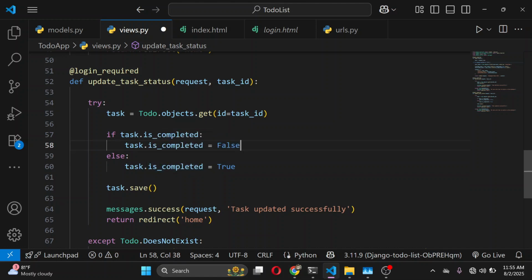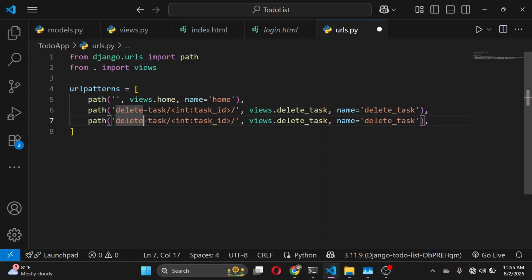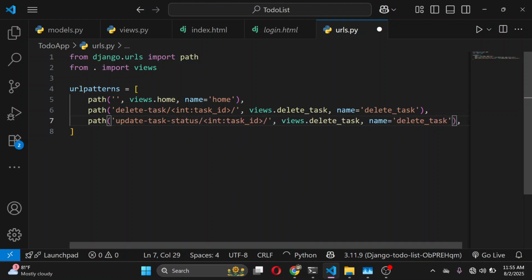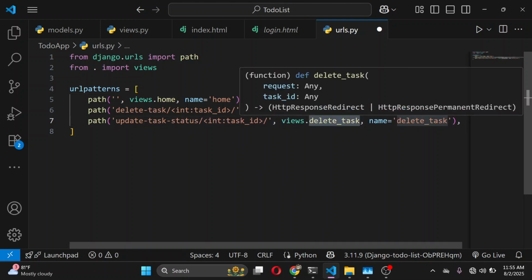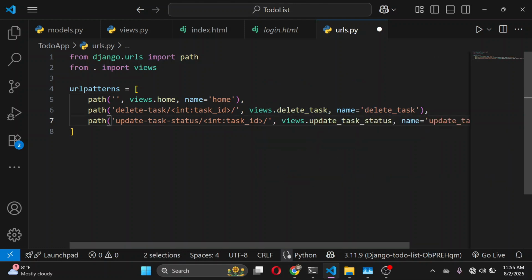And then we're going to save it and return the result to the home page and display a success message. So I'm just going to come and create a URL. Let me just copy this line, but instead of delete task, this should be update-task-status. And this will be, instead of delete, update task status.